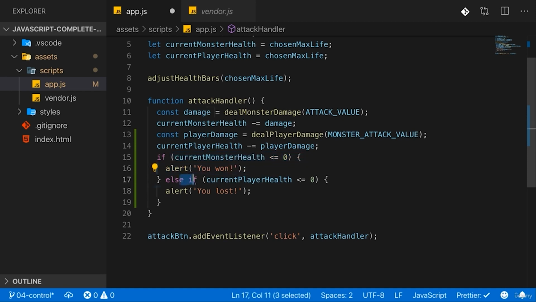If that's not the case, we check if maybe the monster won, so if the current player's health is below 0. And if neither of the two is the case, then nothing happens in this if statement. Neither of these two code lines is executed, so neither the you won alert nor the you lost alert is shown, and instead we just finish the function execution and we're done. And that will be the case for most clicks, for most executions, especially at the start of the game.